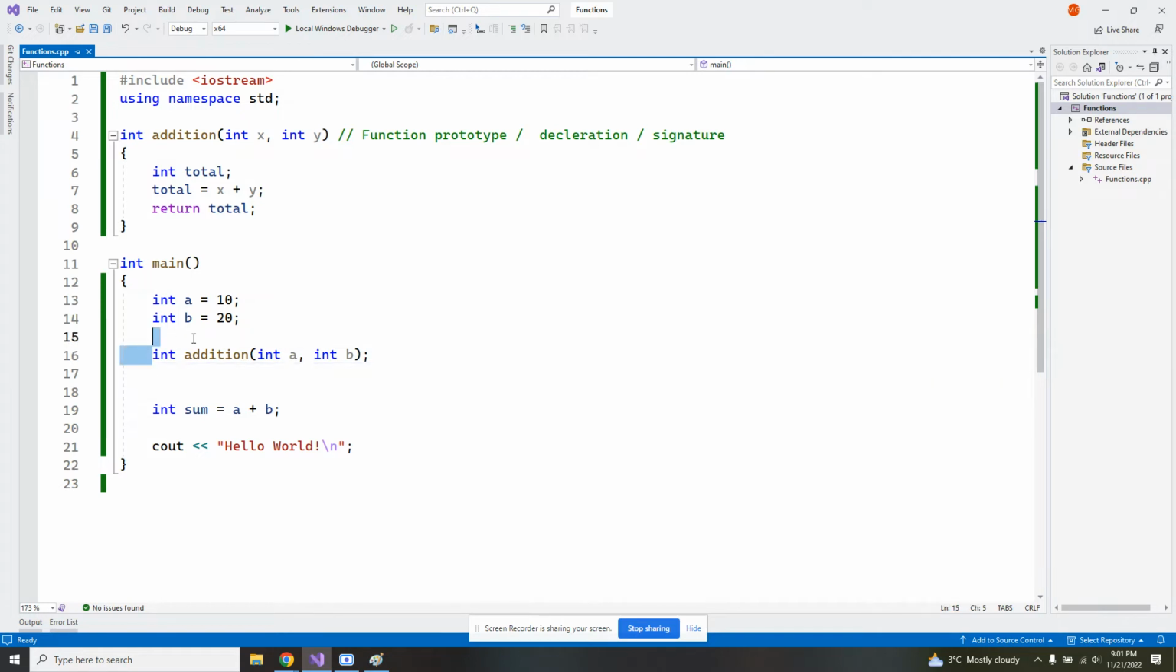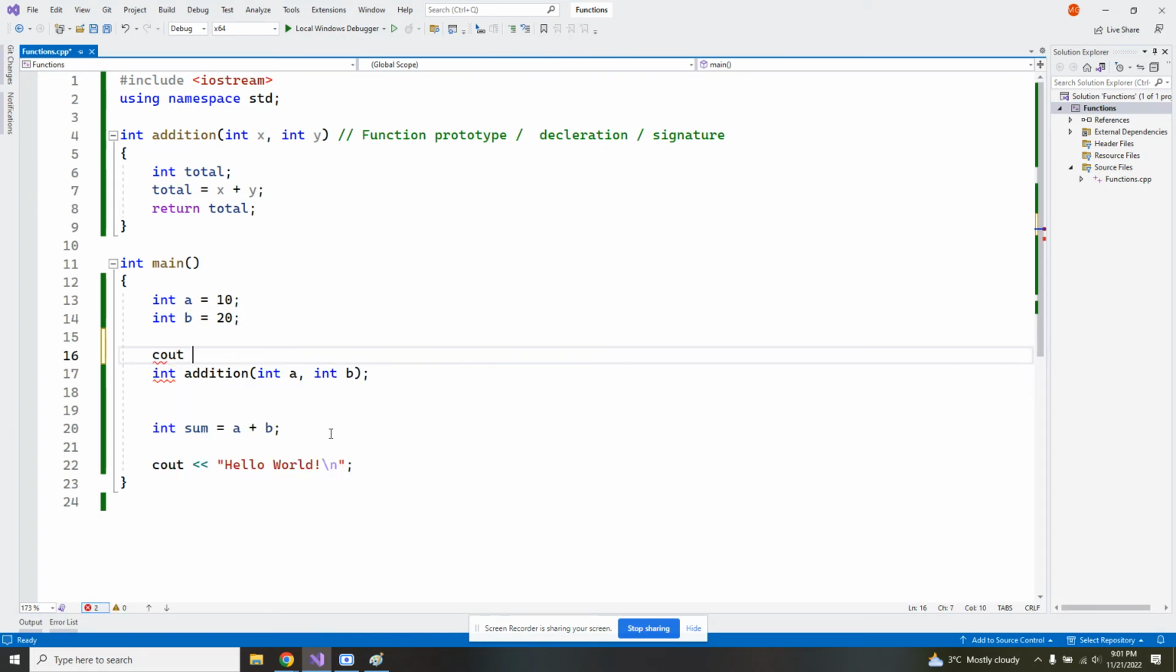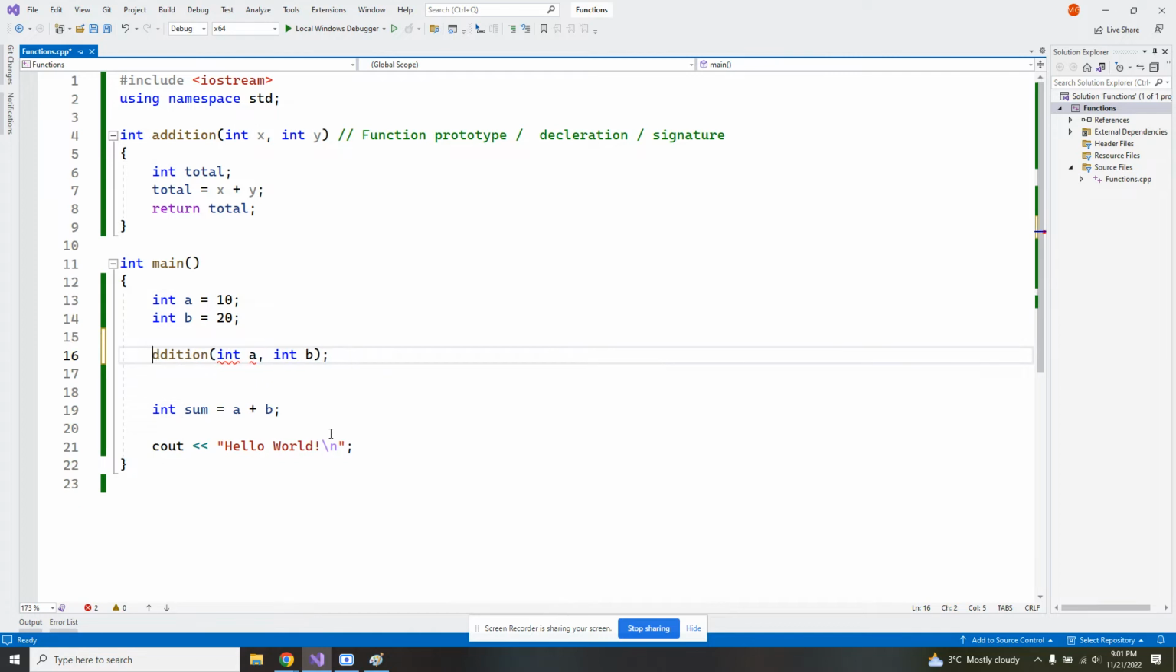This is like you are creating another function, a local function inside here. This is actually a function prototype, so this is not okay. When you are calling a function, you don't start with the type. When you are using integer a, for example, you want to print, you just do cout a. You don't do integer a. So this is not okay. When you are calling a function, you need to use the function name only.